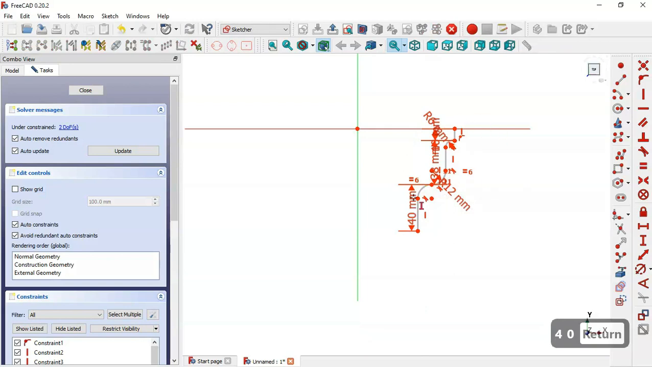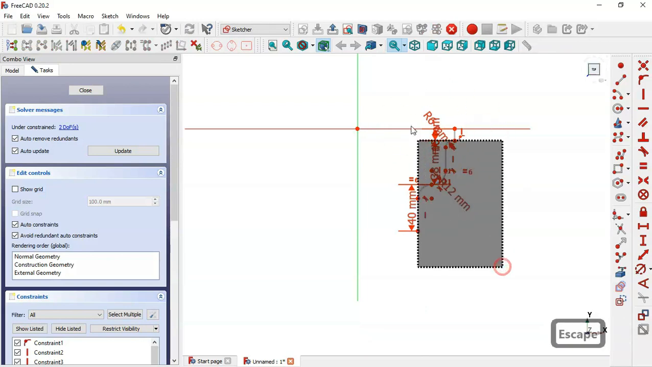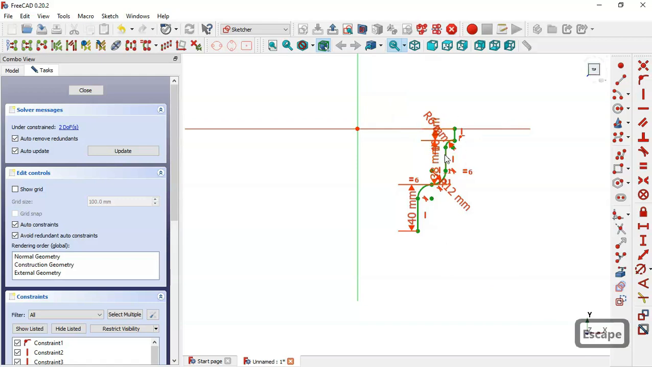And now we'll mirror this sketch here. So what to do is to select all of these elements and now select this vertical line and click in this icon. And as you can see, now we have this sketch here.